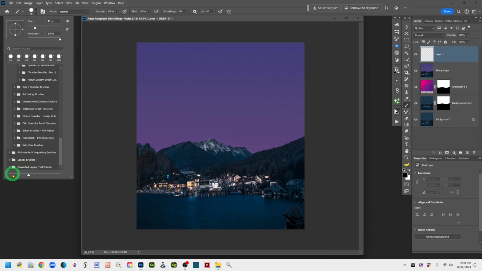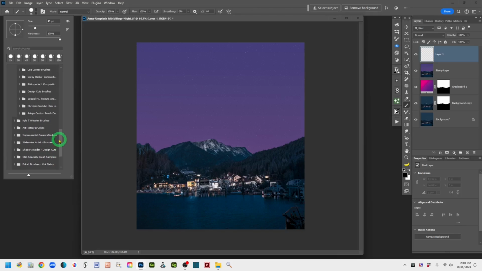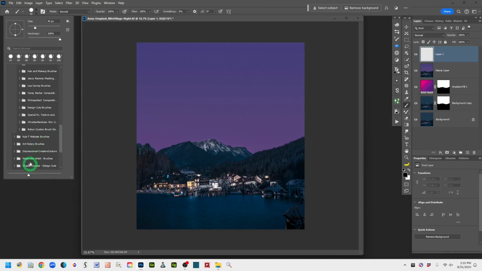So you can come down to where it is and left click on it, and if you want to drag it up somewhere and reposition where it's located, you can do that. Okay, so mine, I did do that with mine. So I have my own category of custom brushes. So you can just click on that little arrow to expand it. And I have miscellaneous brushes here.